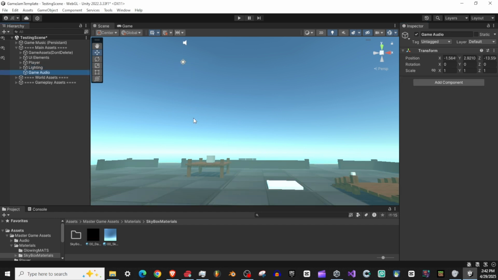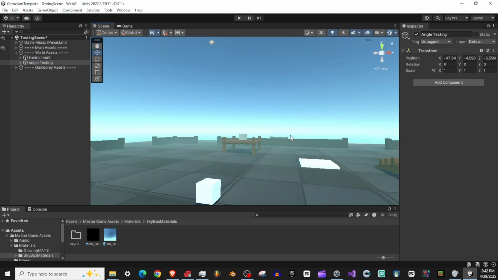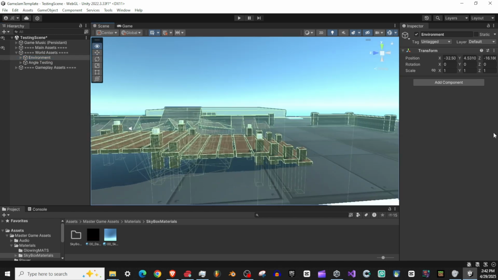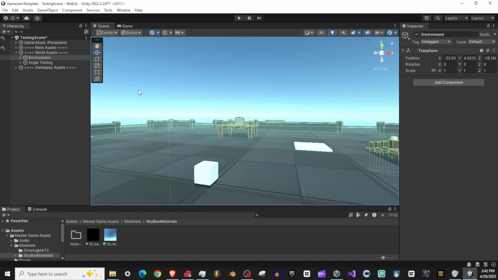Then we have our game audio. This is just audio that you could store in the game right here. Below that, I have my world assets, the environment, and angle testing. You'll see angle testing's over here. It's just testing the walking of the player. Our environment's right here. Assets I've made to just test stairs and things like that.